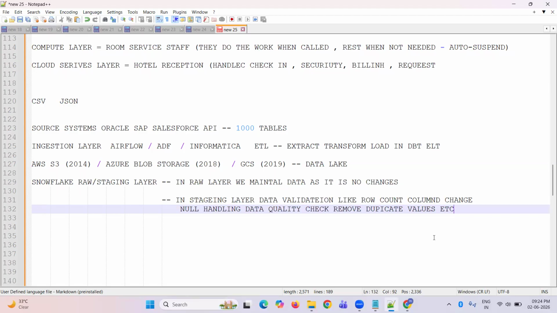Environments: dev, test, UAT, then mart, which we can call production. So you need to explain about these things. This is the Snowflake project architecture. Remember. Next, that is the staging.